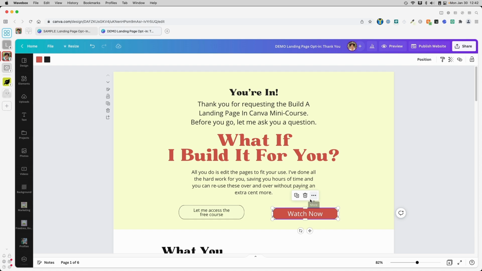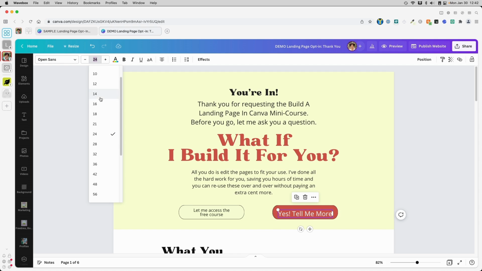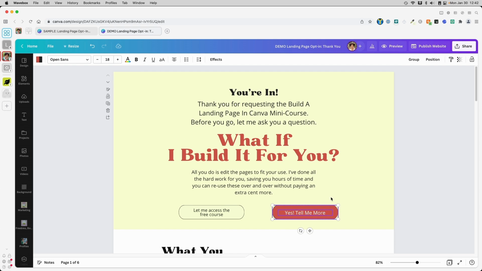This, I am going to make it the same height because I want the buttons to look uniform. I will say, yes, tell me more. To keep it uniform, I will also change the size even though I don't need it to be the same, or maybe I'll keep it just a tad larger because this is the one that I want people to see.